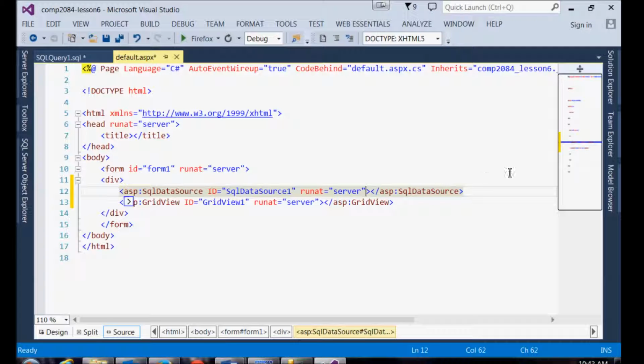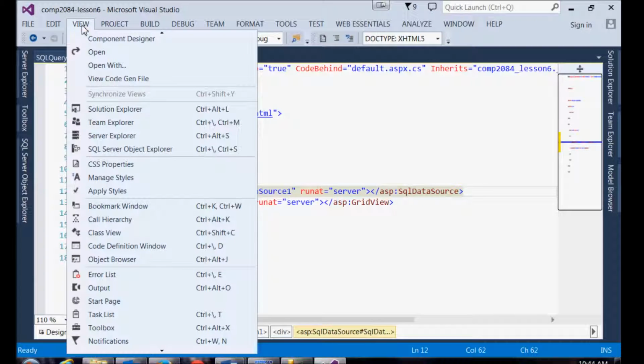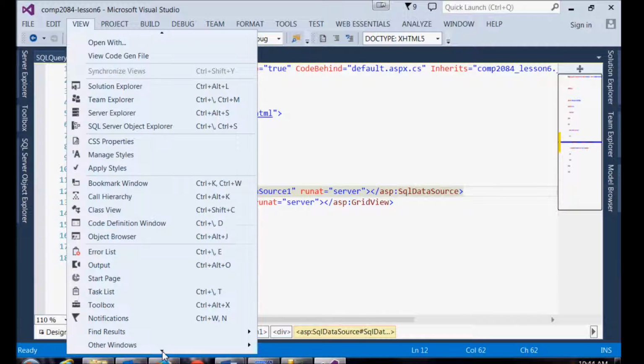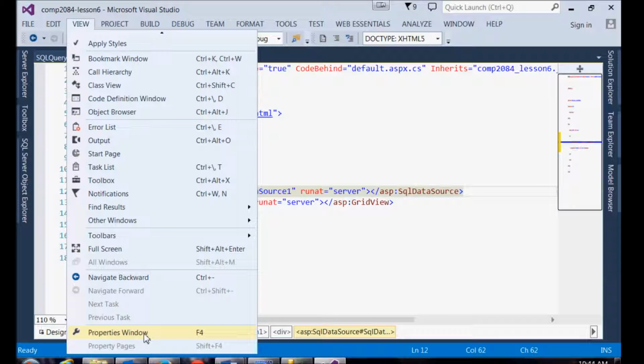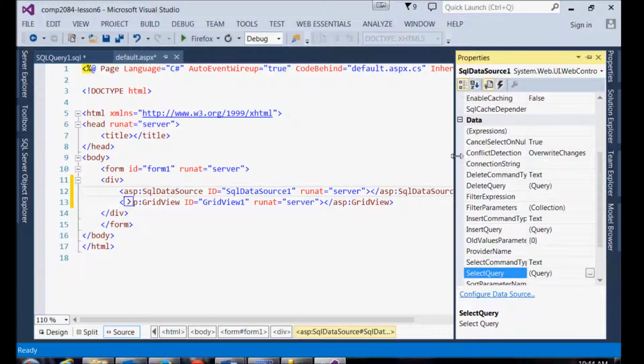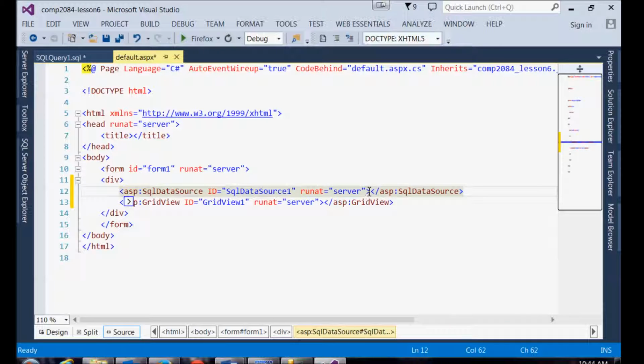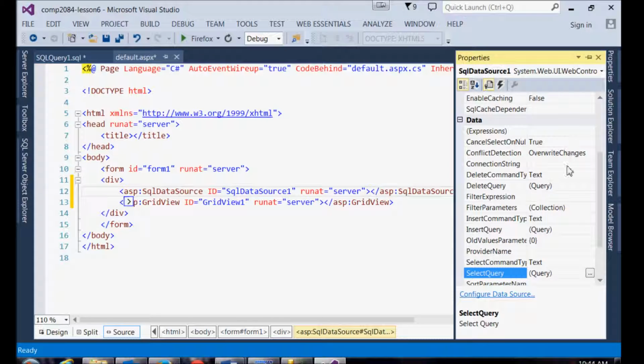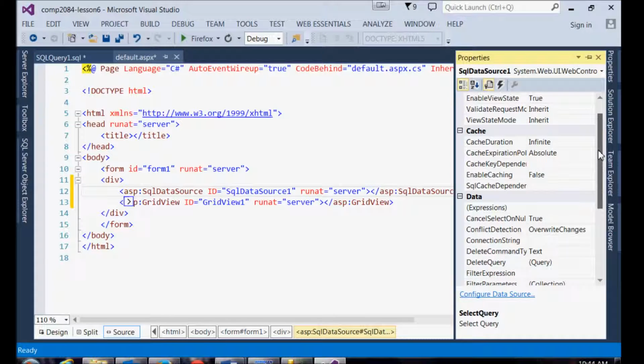So I'm just going to click on View and Properties. I want to turn on the Properties window. It's right down at the bottom. Gives me this window on the right. So if I click on my data grid properties, we can set the connection to our database.